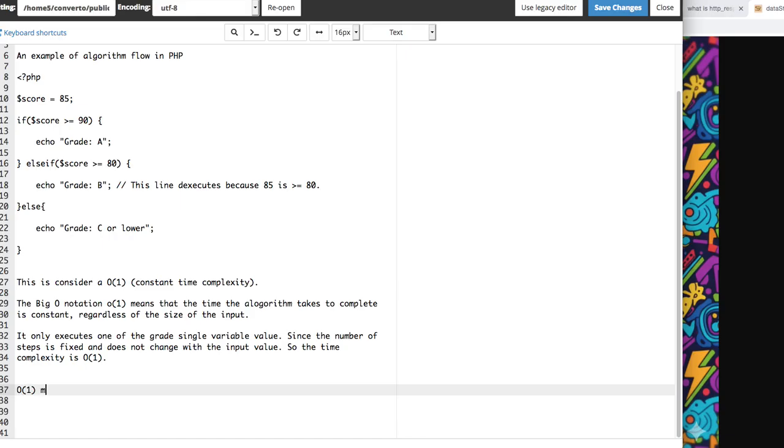So O(1) means that an algorithm, or an operation, because that's what that is, an operation, will take a constant amount of time to execute. The constant, okay, amount of time to execute. How about that?